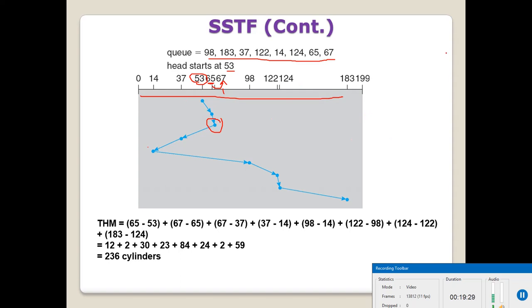Instead of drawing, you can write the sequence like this, if such a question comes in the exam. From 53, it moves to 65, then to 67, then from 67 it moves to 37, then from 37 to 14, then from 14 to 98, from 98 to 122, then 124, and then 183. This way you can write it, and then do the calculations.